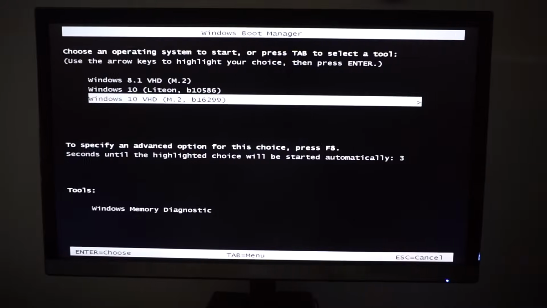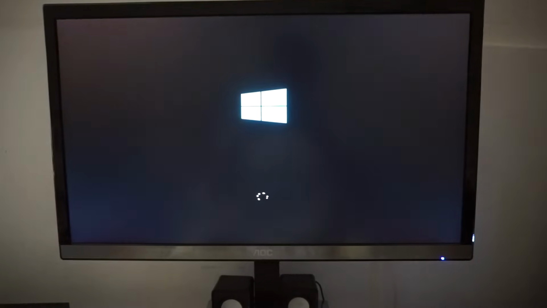Computer restarts, and now it should enter Windows 10. And that's it, the boot priority was changed.